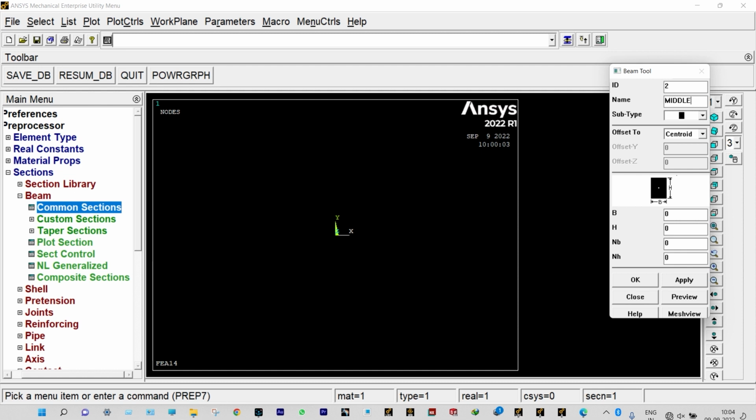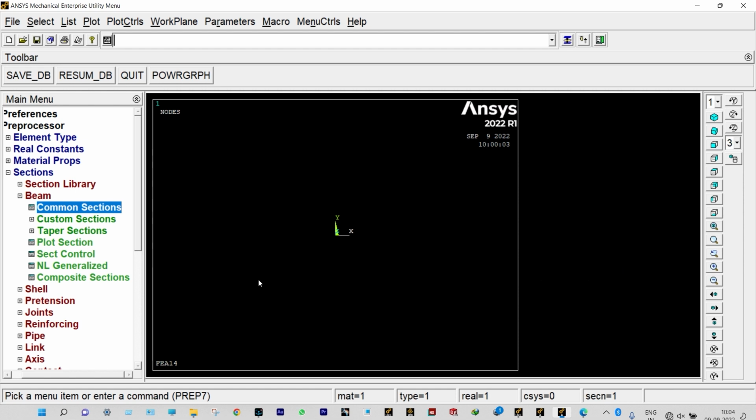Now second ID, we can name this one as middle. It is a solid one, so change the subtype to solid one, and it is having radius of 0.04 meter. Apply. And the third one is also solid one, so ID number is 3, and we are keeping the name of this one as end, and subtype again it will be solid circular shaft of radius is equal to 0.03 meter. Okay, we have defined all the different cross sections of the step shaft.